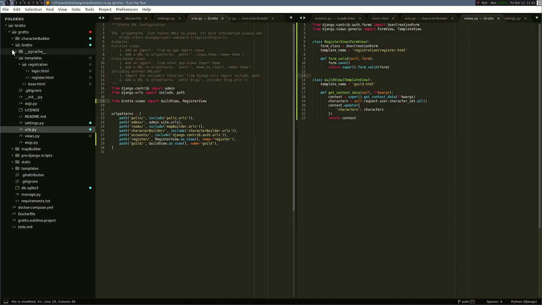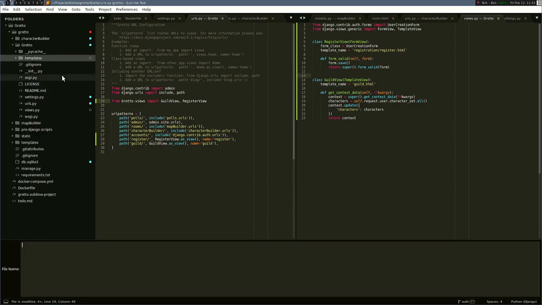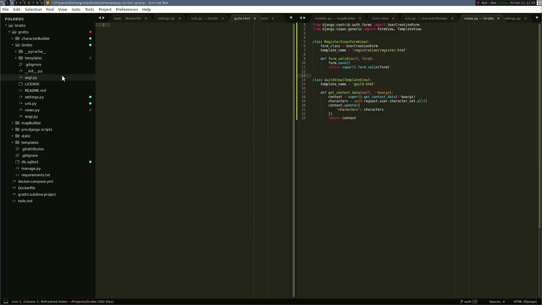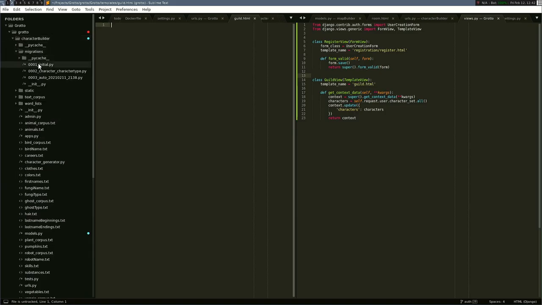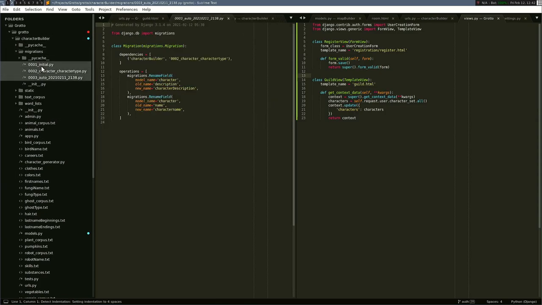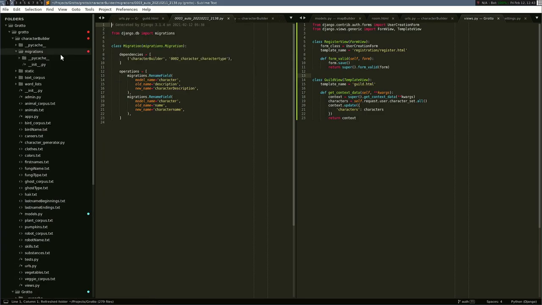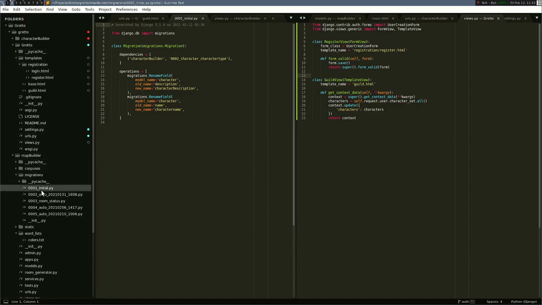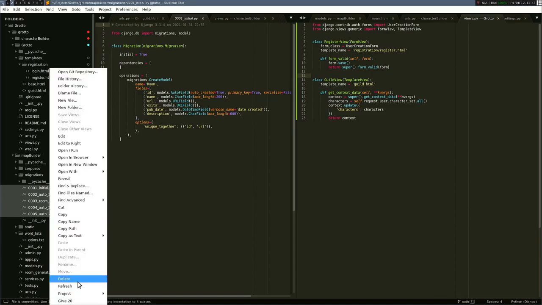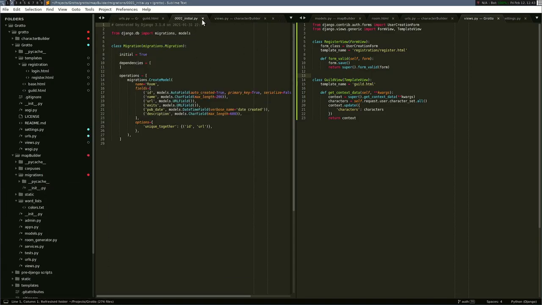And we are going to, I'll go ahead and make a placeholder build.html to remind me that I want to make that later. For now, we were going to delete the migrations and start anew. Deleting character builder and then deleting out of map builder. Goodbye. Okay, all gone.